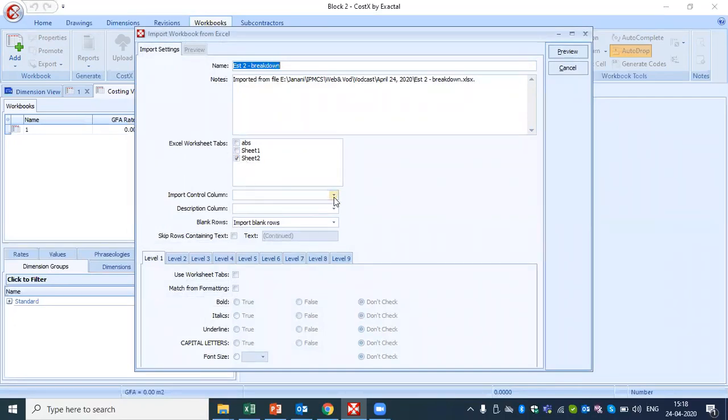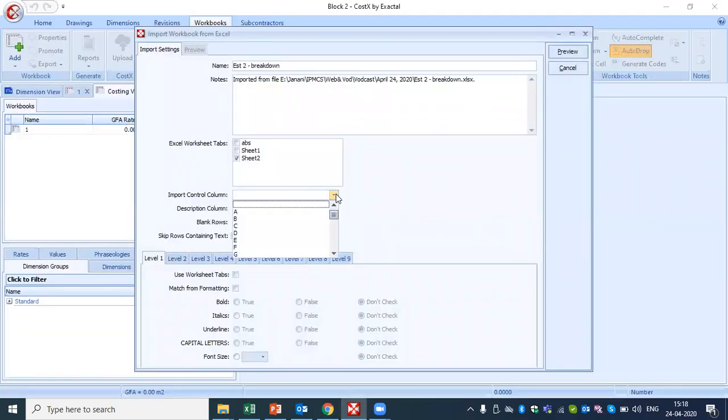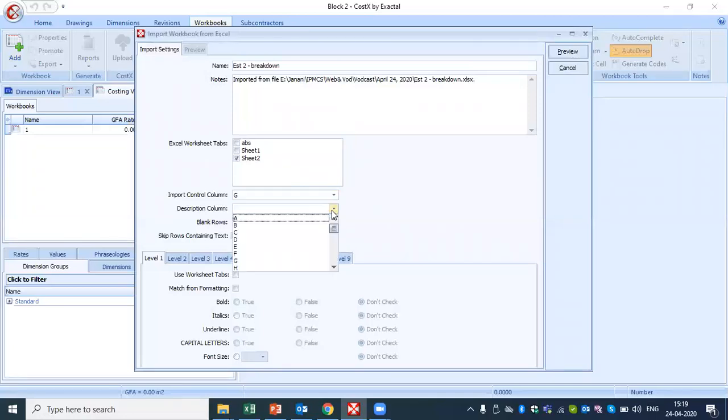Next is the import control column. In our Excel, G column contains the import control column. It is nothing but where you have mentioned to what workbook level your details should be placed. So that is the import control column. Here my import control column is G. Description column, again, is B, so I'll select description column as B. If any blank rows are there in Excel, whether they need to be imported, yes, I'm selecting yes.